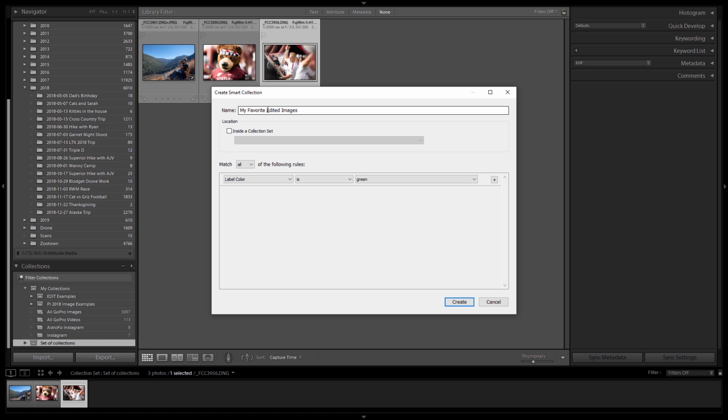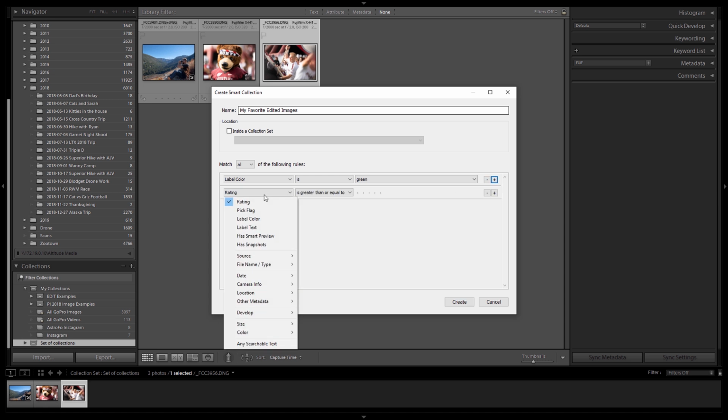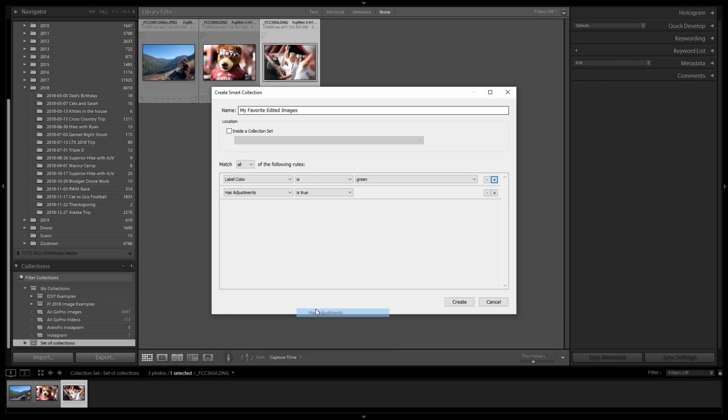Now you'll also notice that I said my favorite edited images. Well, my favorite is green. Edited is another layer of testing. So I'm going to click the plus sign over here on the right-hand side of label color, and I'm going to go to Develop, Has Adjustments. This is actually reading the metadata of the file and seeing that we've done adjustments to this image in Lightroom. You could also do Has Edits, Is Proof, Is Develop Preset, all the different stages of editing in Lightroom. You can sort by those things. So I'm going to go Has Adjustments, Is True, and I'm going to hit Create.